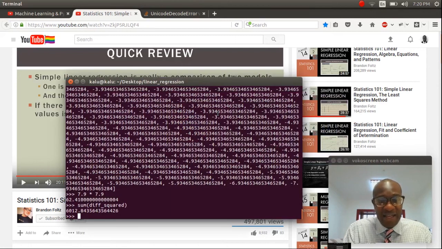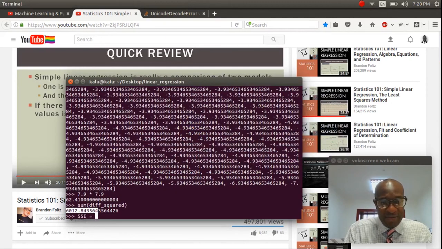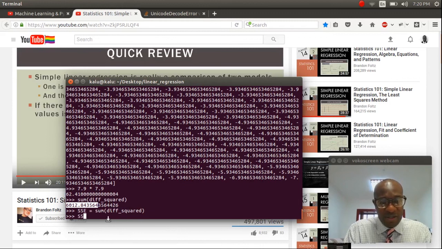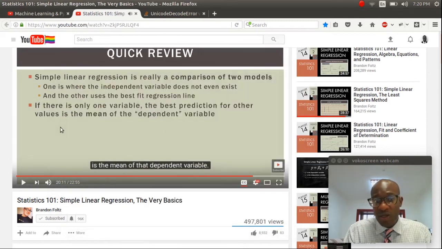And again, keep this number in mind. Let me call this our SSE equals sum of diff squared. And we're going to remember this number, SSE. And that is the SSE for our first model where we only have one variable.